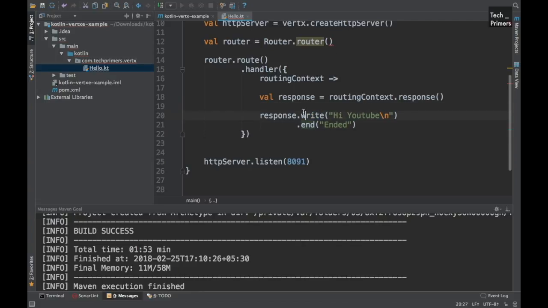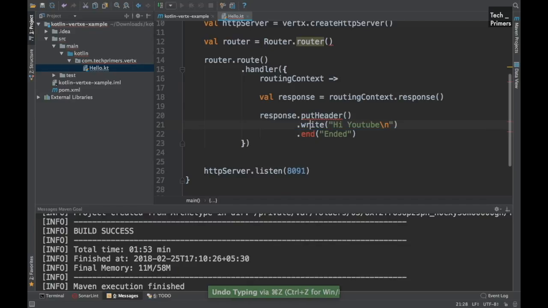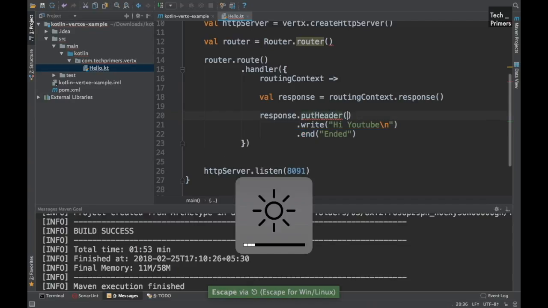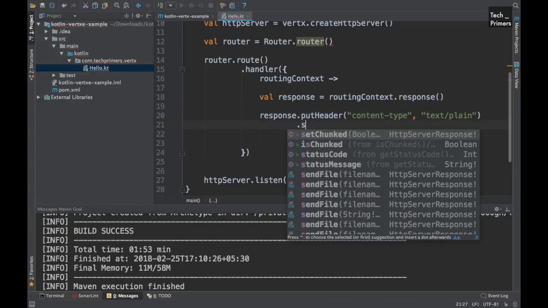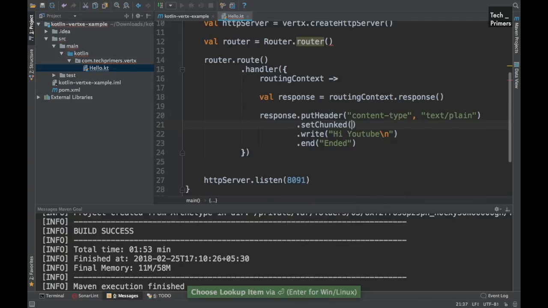Now, in order to send this information back, we need to add some headers into the response, right? So we can add a put header, and we can add something, for example, content type. I'll say the content type is text slash plain, because it's a plain text message which we are sending. And I also need to set the chunked data, because I need to tell the Vertx server that I can send information any number of times.